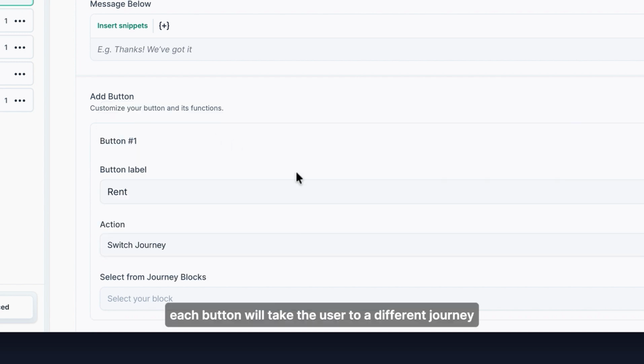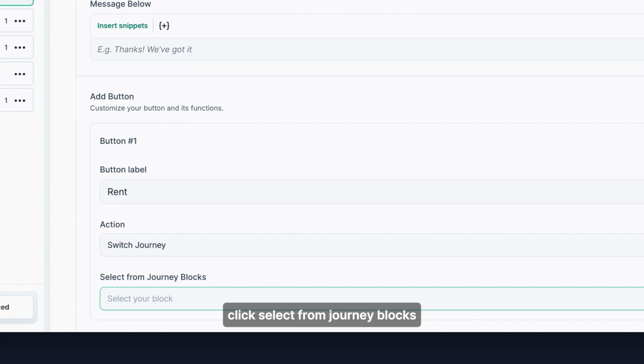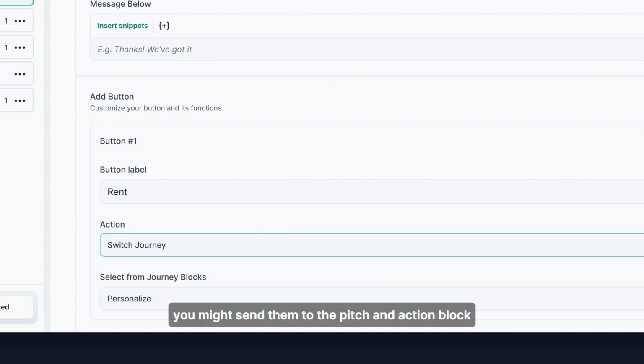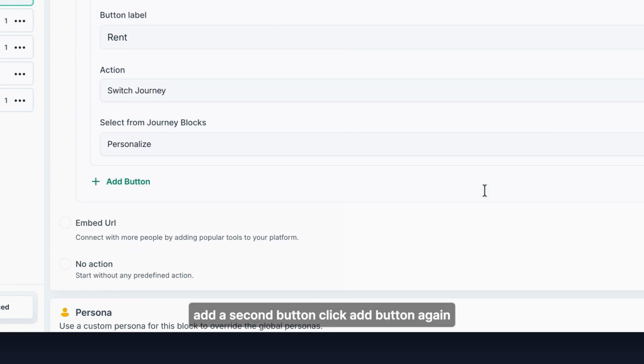This is important. Each button will take the user to a different journey block based on their intent. Click Select from Journey Blocks and choose which block this button should trigger. For example, if someone clicks Book a Viewing, you might send them to the Pitch and Action block where your booking calendar lives.